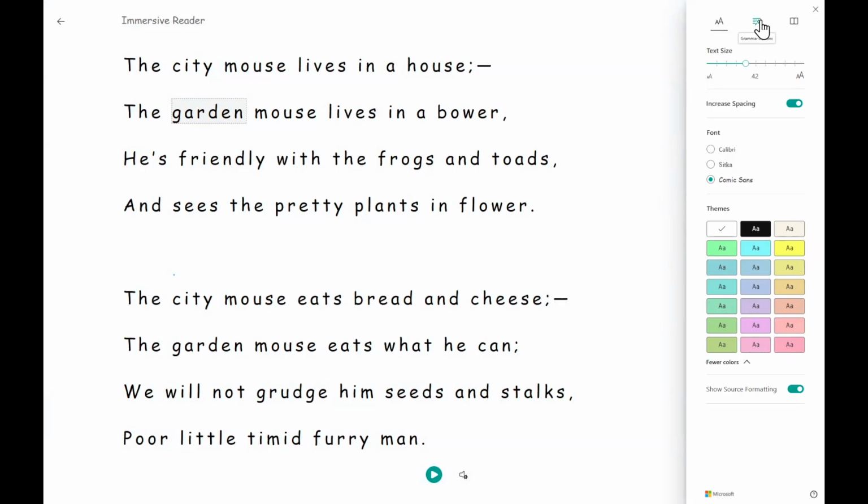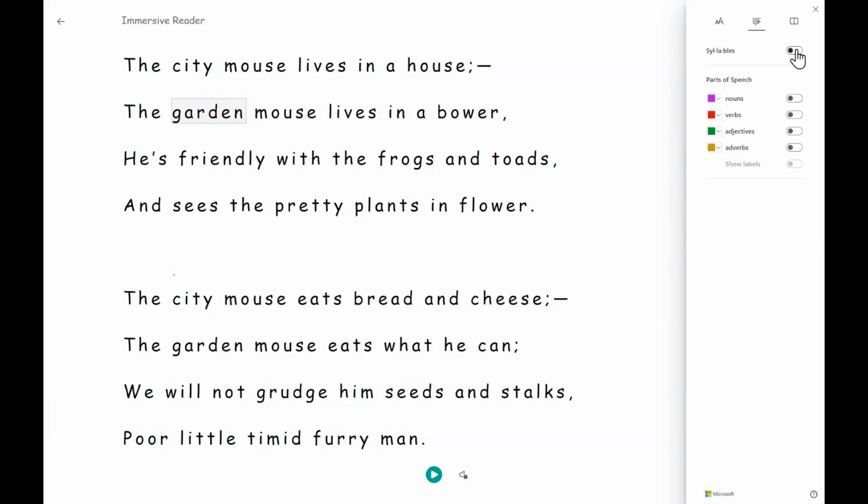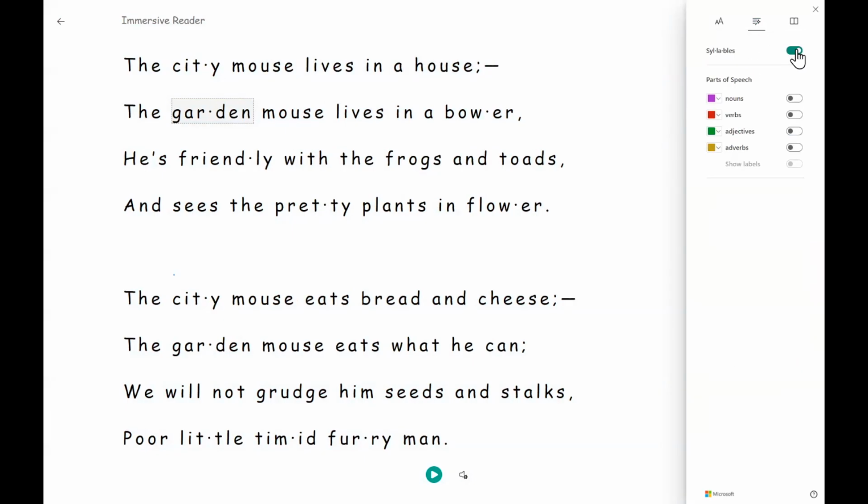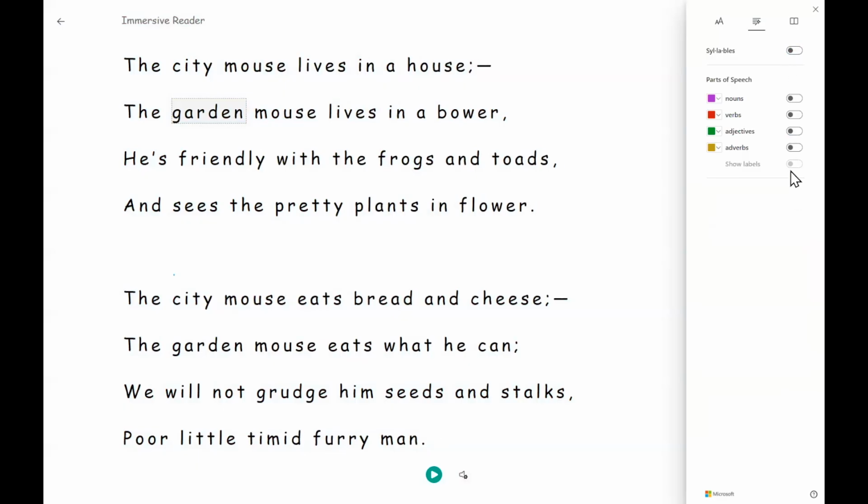So these are our grammar options. I can split my words up into syllables, or say we're covering a certain grammar skill that week. Let's say that we're focusing on adjectives. I can go ahead, I can change the color, and then I can find all of our adjectives that will then stand out. I could do nouns. Okay, so very, very cool feature.